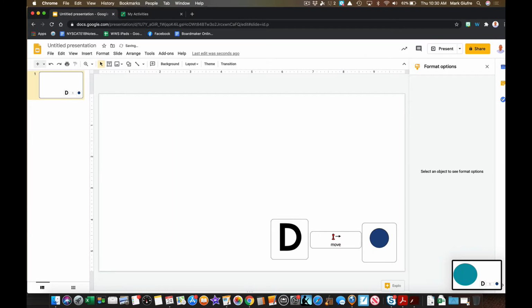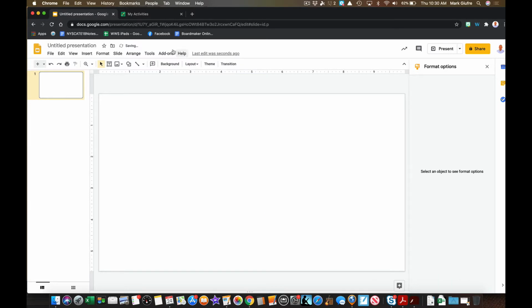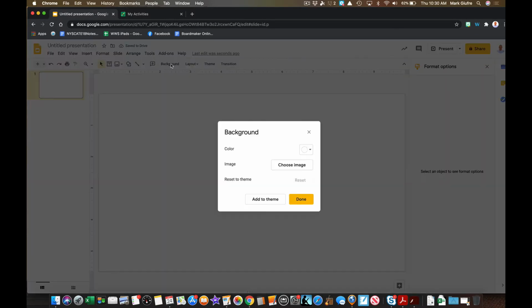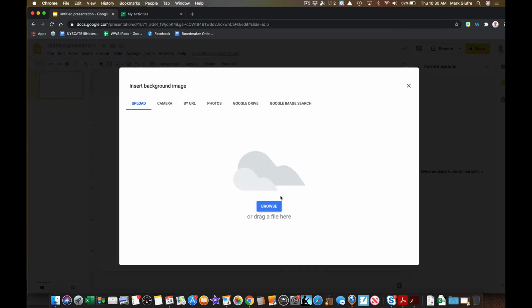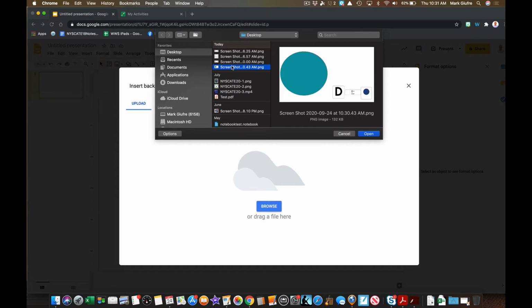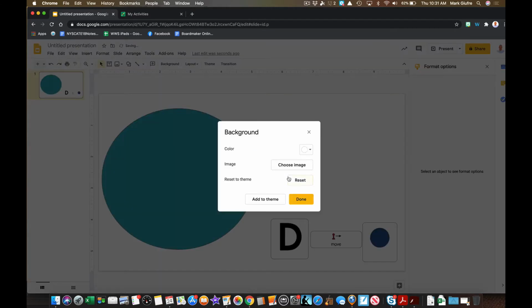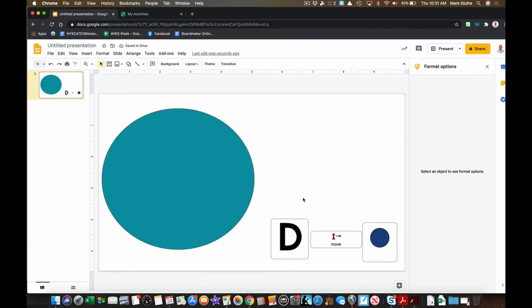Now for now, I'm just going to delete the items I have on here. And you'll notice it says background up here. I'm going to click background and choose my image from my computer. You will now see that screenshot that I just took. And I'm going to upload that as the background in my slide now. Now you'll notice none of these pieces are able to be moved.